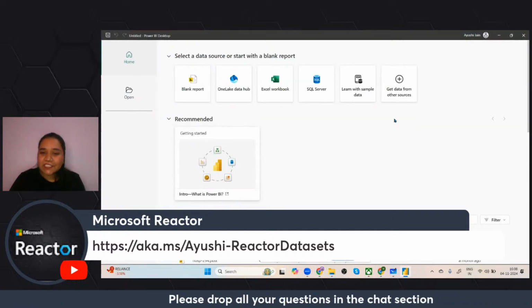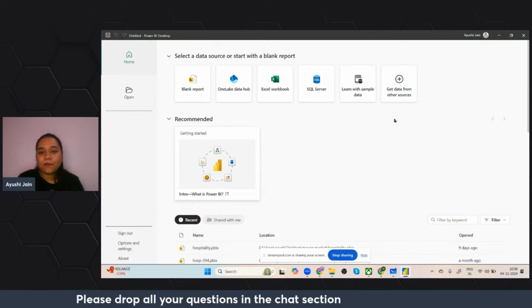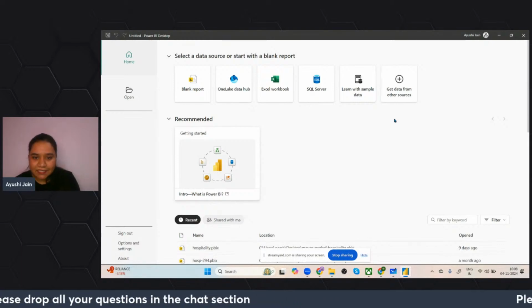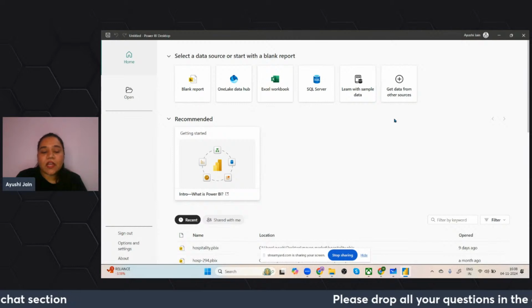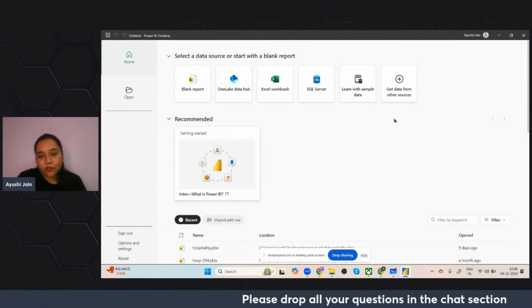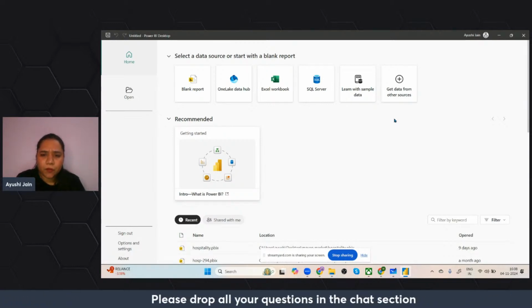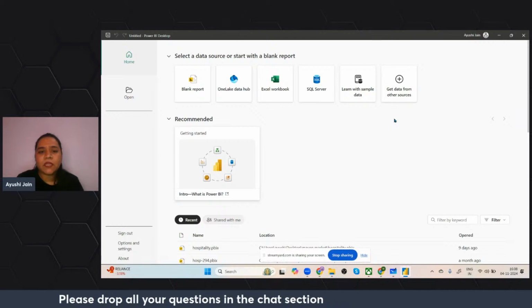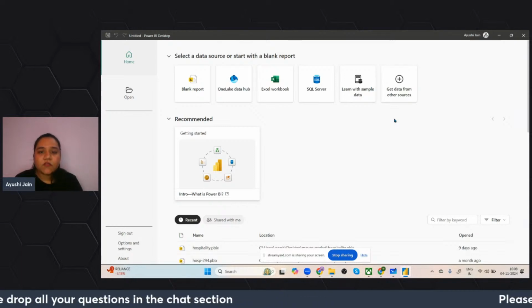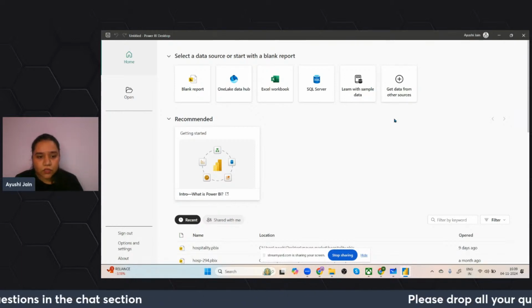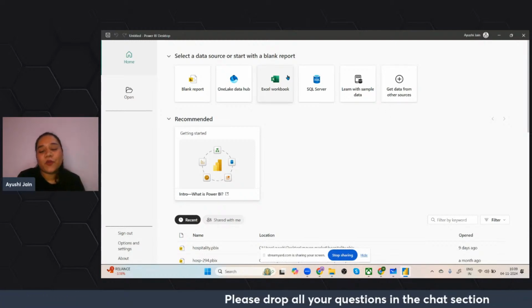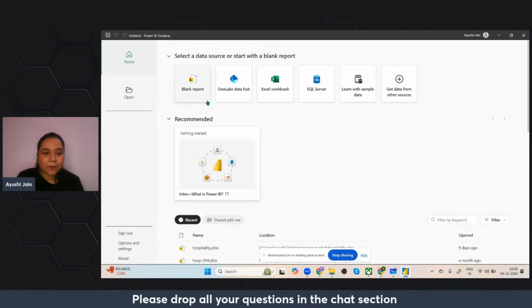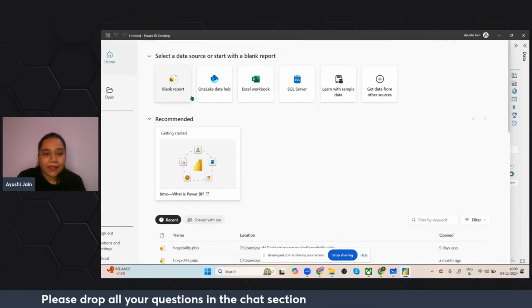So this is the first interface of Power BI. Power BI is a business intelligence tool. Business intelligence tools are the ones which allow us to draw meaningful insights out of data. Companies have huge amounts of data, and if we want to extract any meaningful insight out of that data, we use such business intelligence tools. Power BI is one of them. Today we are going to use Power BI's Power Query Editor to transform the data. So here I'll start with a blank report.